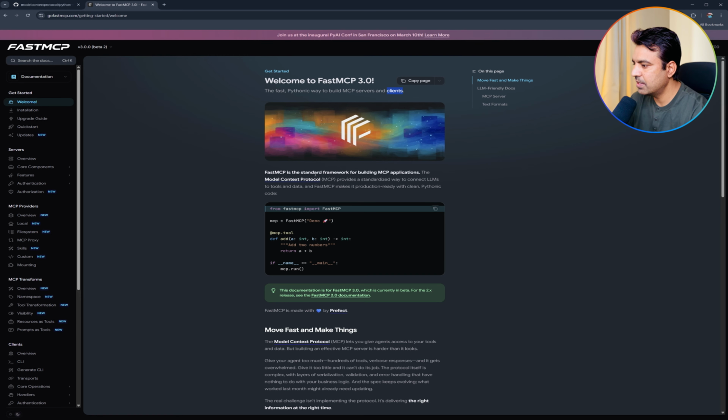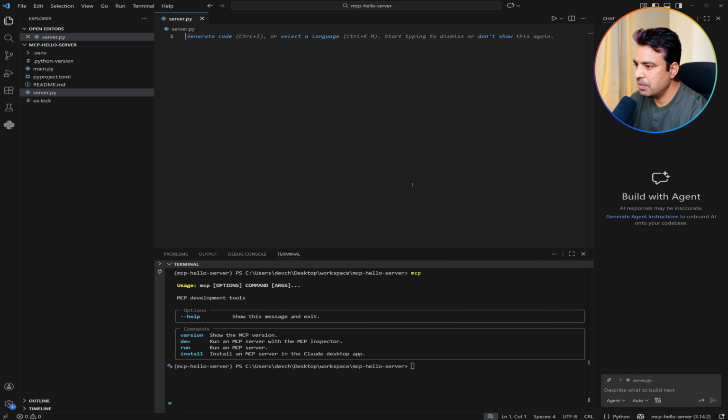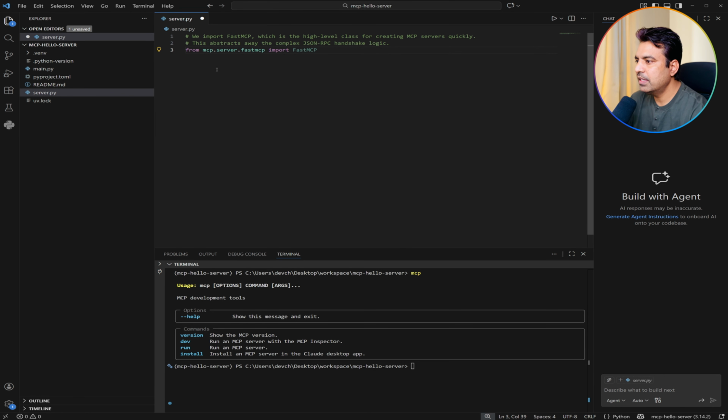FastMCP is a standard framework for building MCP applications. MCP provides a standard way to connect LLMs to tools and data, and FastMCP makes it production ready with clean and pydantic code. Because FastMCP is already installed, now let's import it. So the first thing we are importing is FastMCP. We are using the mcp.server.fastmcp package.